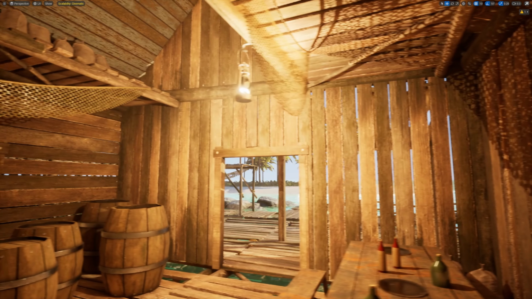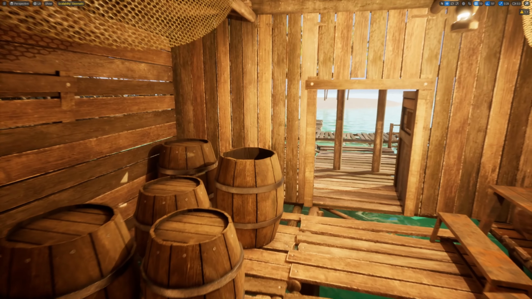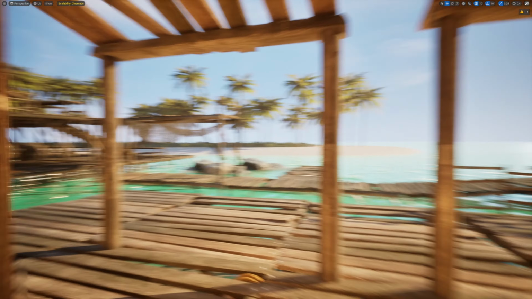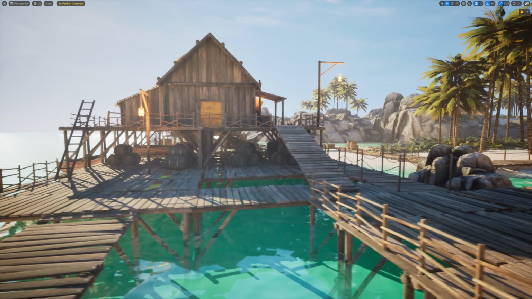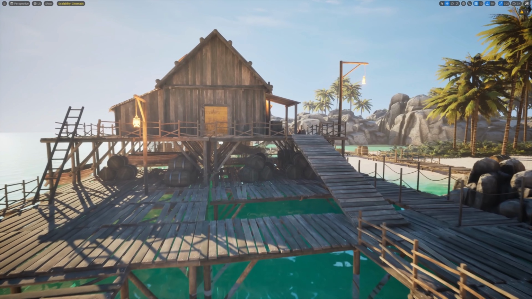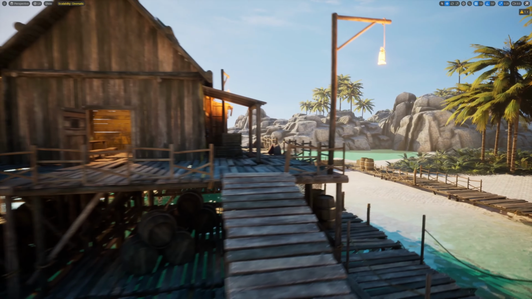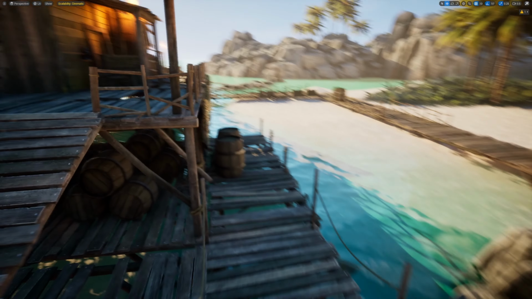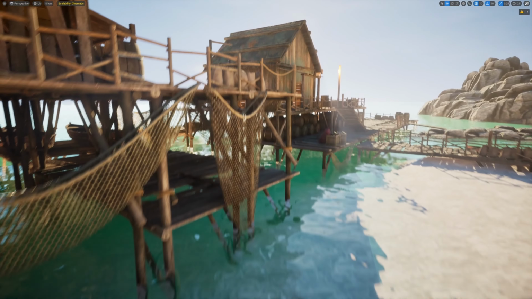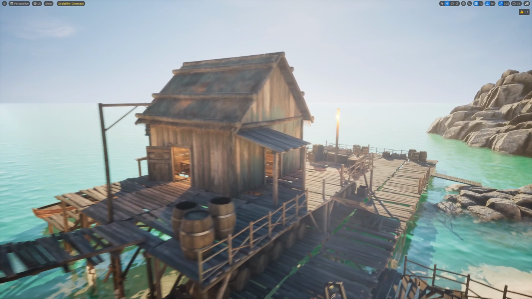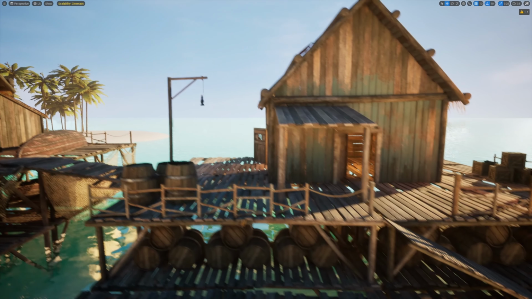Nice. Yeah, so the inside looks really nice. There's some lights, fishnets, pretty much everything you need for the beach and some docks. It doesn't give me pirate vibes, so I don't know why it's called Pirate Stilt. I guess because it's standing on all these wooden stilts, I guess. But yeah, overall pretty nice.